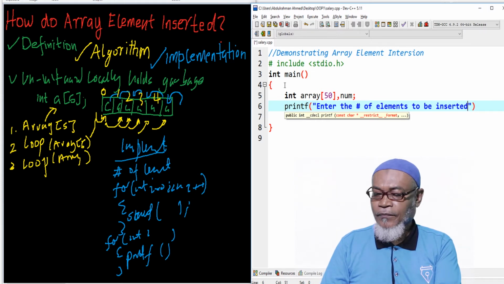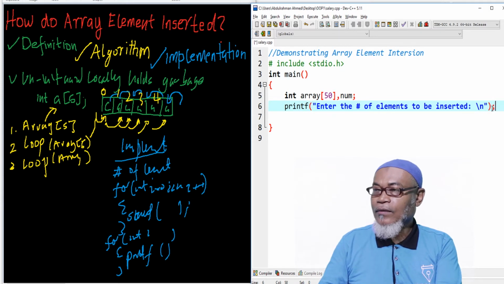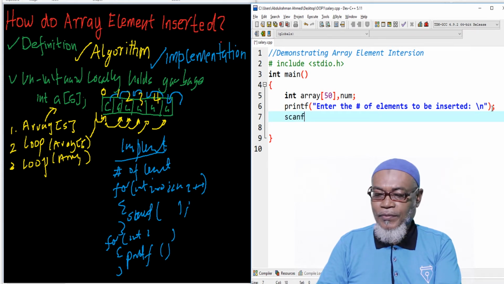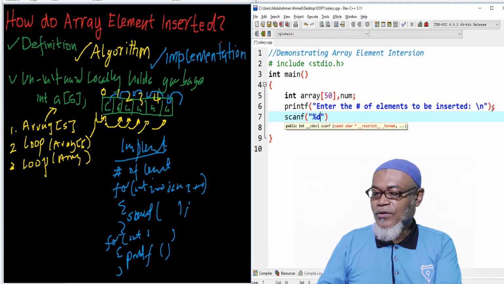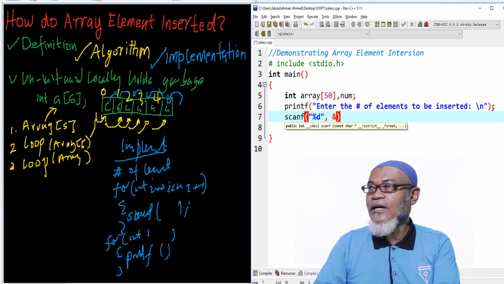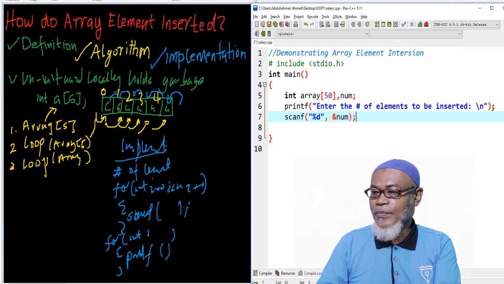So here our user will be asked to enter the number of elements to be inserted. If it is 5, 6, 7, 8, and so on. So we terminate there, and then we are using a scanf to capture our elements. Here we're using a scanf of data type integer, so the format specifier is %d, and we use the ampersand sign to capture our number. If a user says I want to use 5, we take 5.